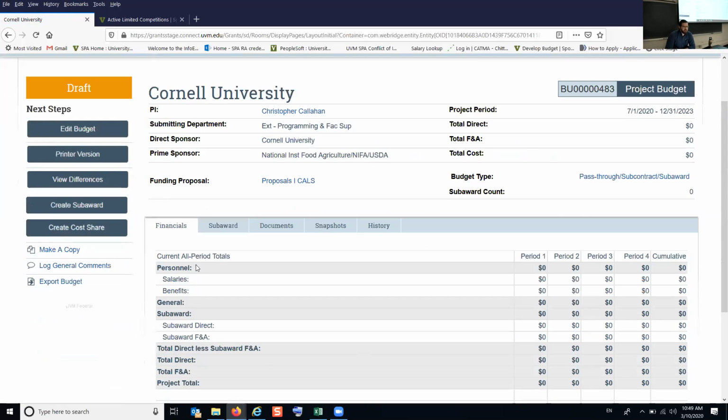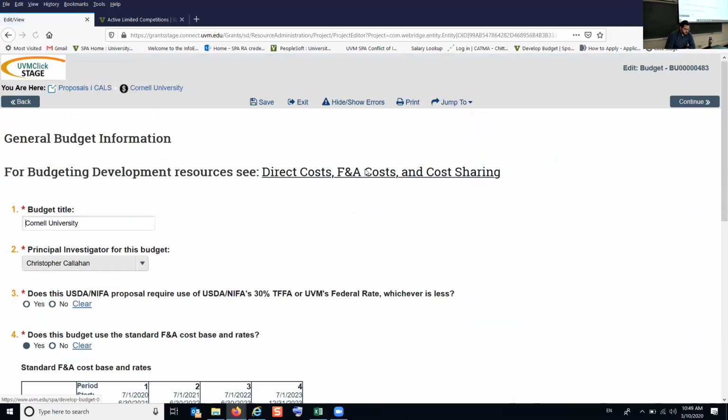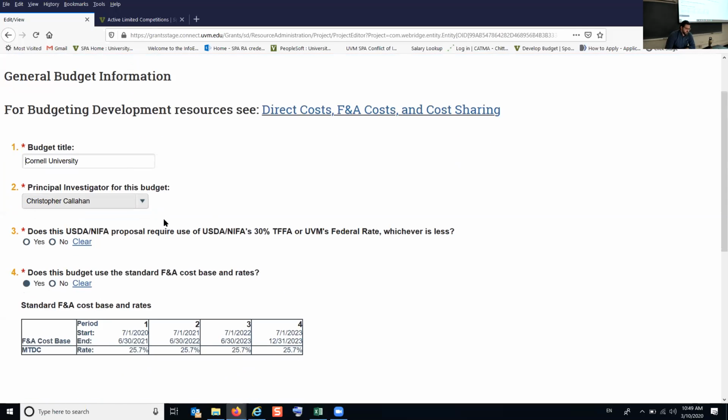So now I'm in a workspace that's just for this budget. Each budget has its own workspace. And so I click Edit Budget. And then this now has relevant information. You can change the name of the budget. Sometimes people will need to have more than one budget that would roll up together, for example. Because we said this is a USDA NIFA as a prime, it's going to have this question for you.